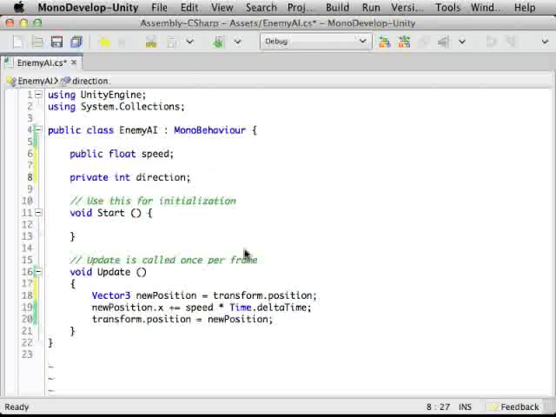Probably should use an enum here, but I don't want to confuse people too much. This is just going to be a number. An int is an integer, which is a whole number. And we're just going to have it be 0 for left and 1 for right. Actually, maybe it would be better to do 1 for right and -1 for left. I'll show you how that works.